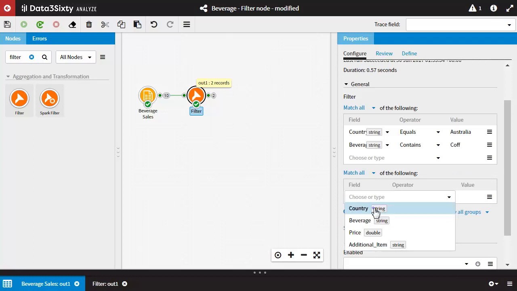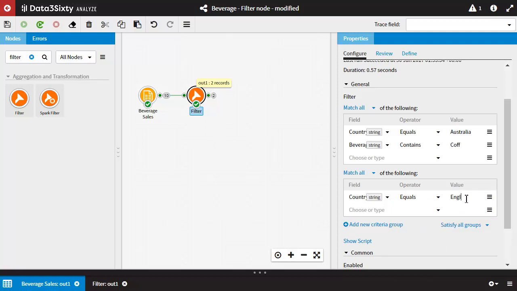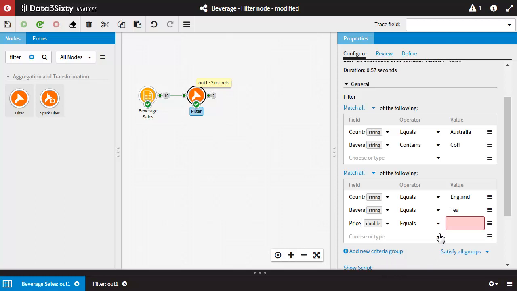I will select the country field, operator as equals, and value as England. I will then select the beverage field, operator as equals, and value as T. And then I'll select the price field, select operator as greater than, and value as 2.